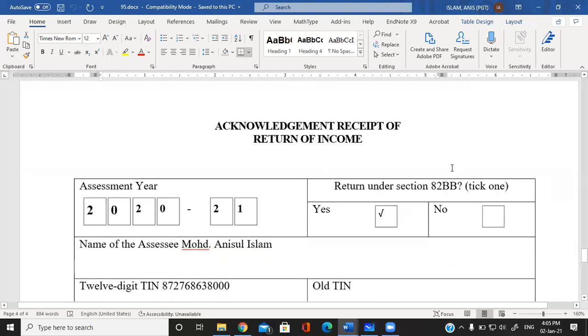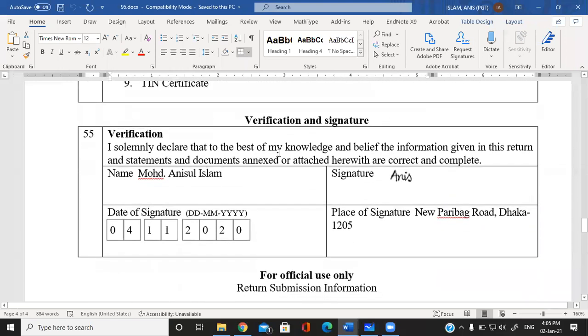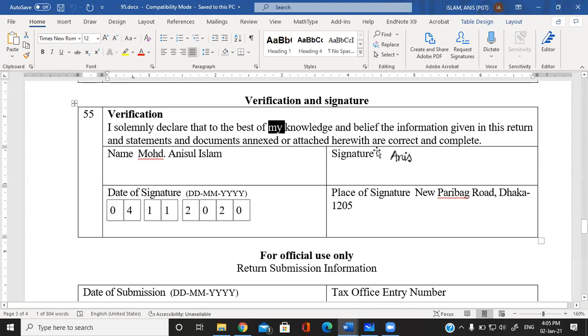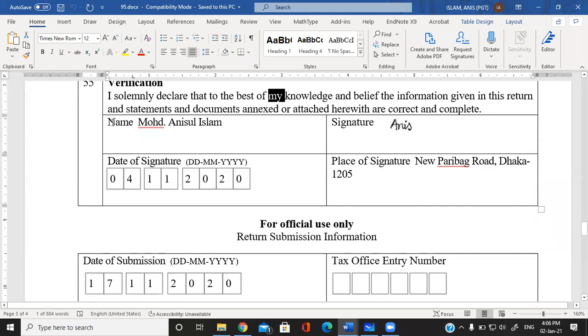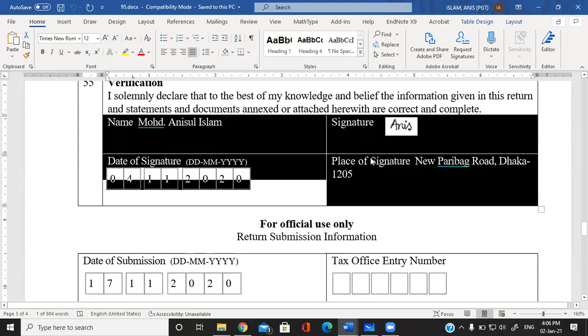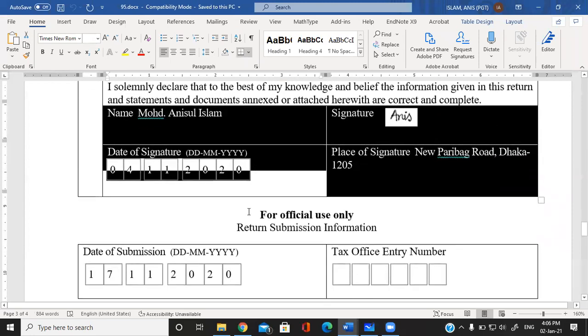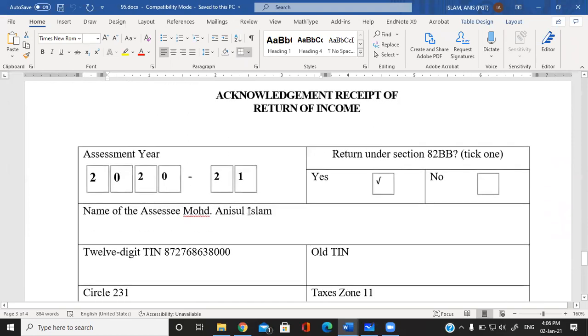Okay, now on the final page, I have verified that the information I have provided to you is, to the best of my knowledge, okay. All of this is correct and complete. Okay, you see the detailed signature and the date of signature. So I have declared that these are okay.